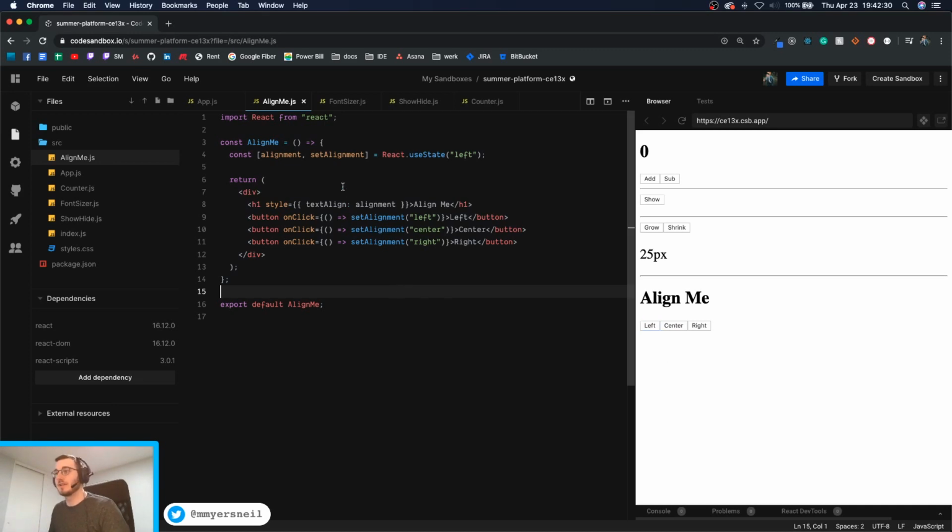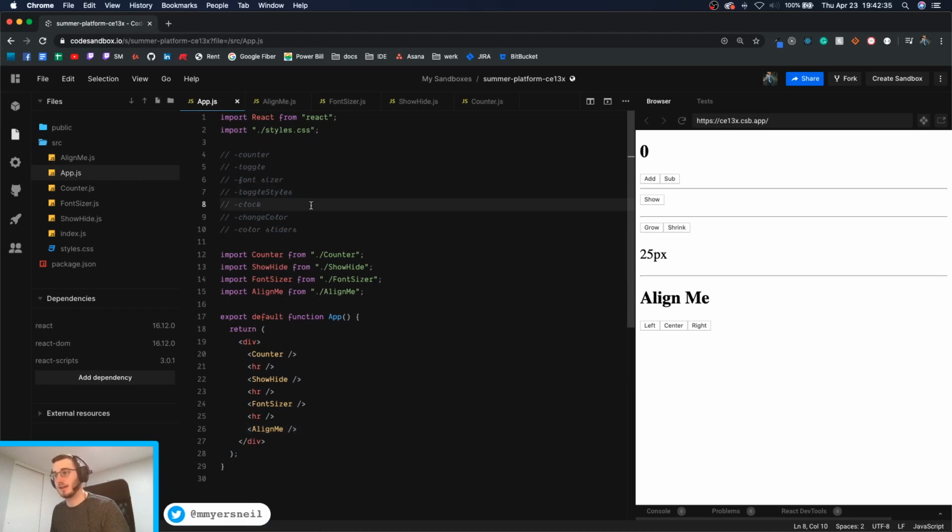Awesome. So there's the align me. Let's go back and see what's next. A clock. Okay, so this gets a little intense. These next three are a bit more crazy, but they teach you valuable things that are important to know for React development. So let's just create a new file. Let's call it clock.js.